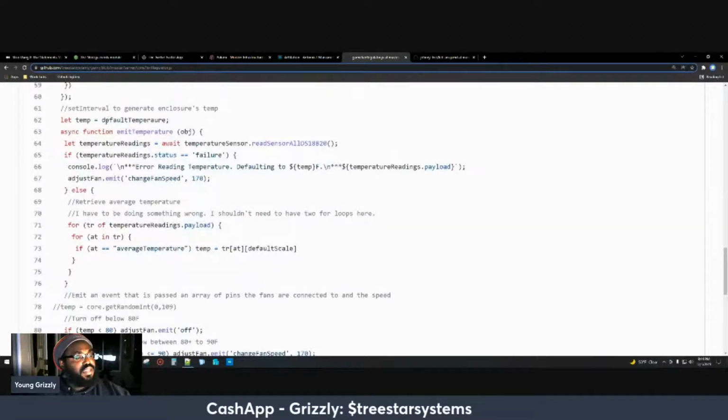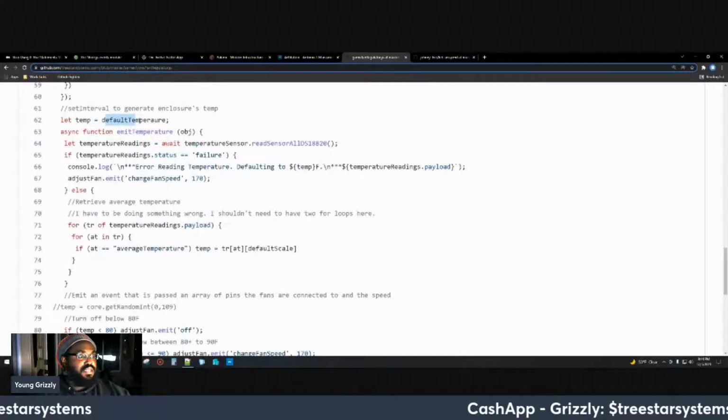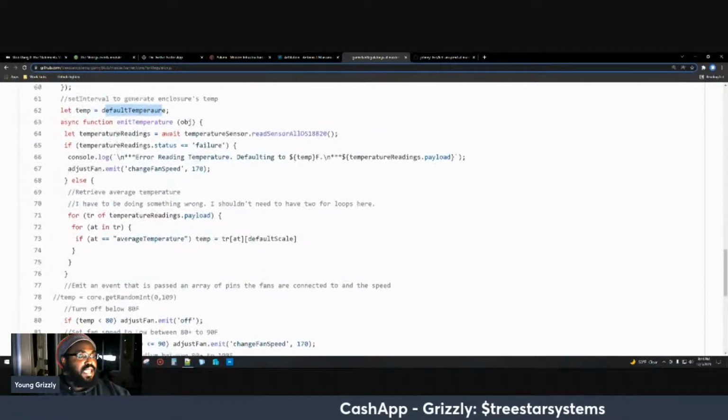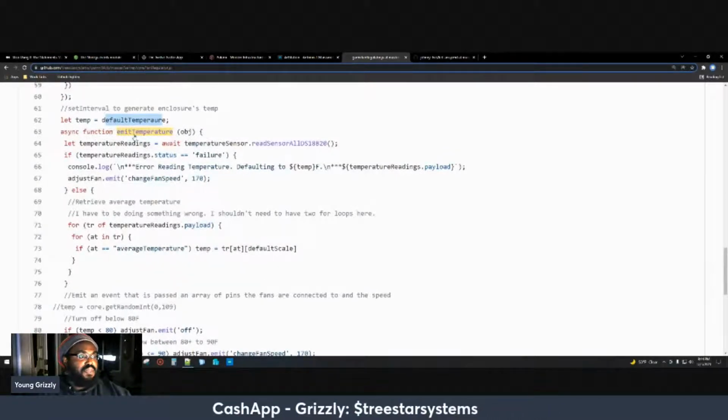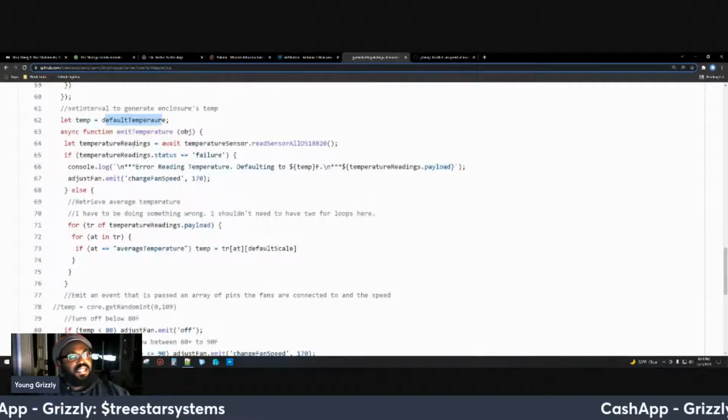Enclosure's temp. So in this case, I set the temperature, or I defined the temperature, and I gave it the default temperature. And then now I have an asynchronous function, so emit temperature. And this emit temperature gets called during the set interval.